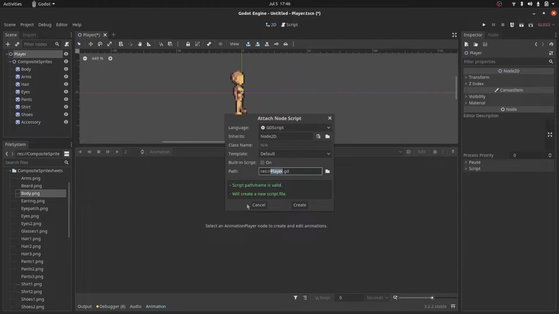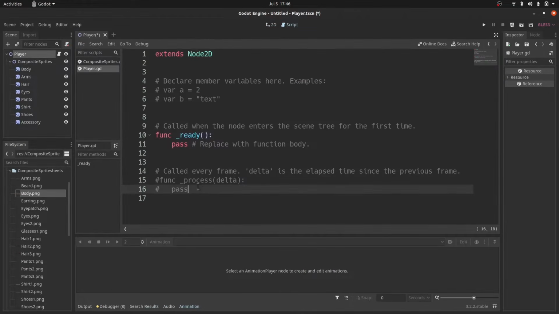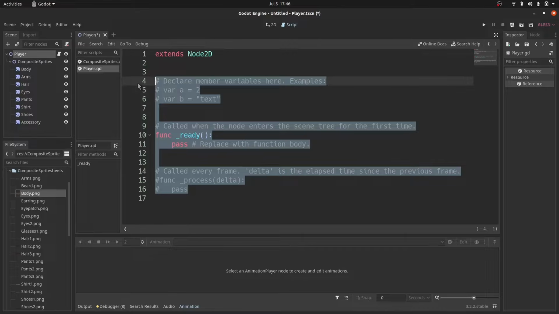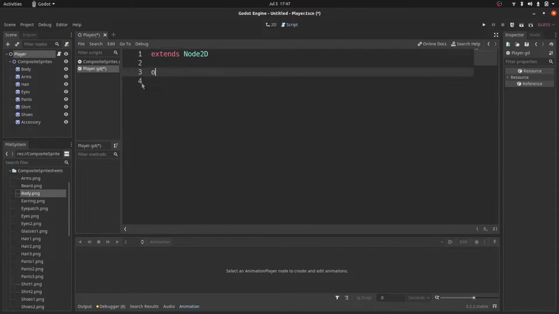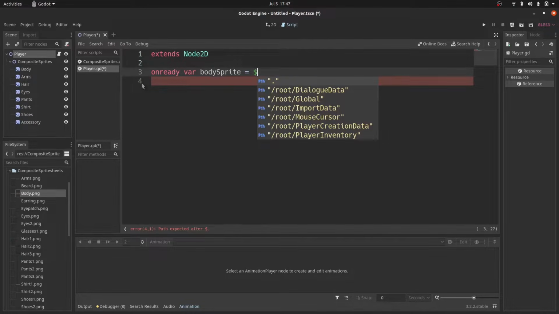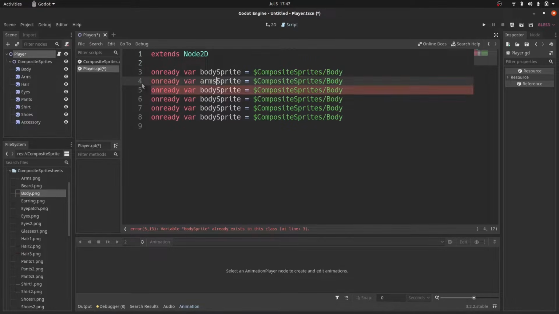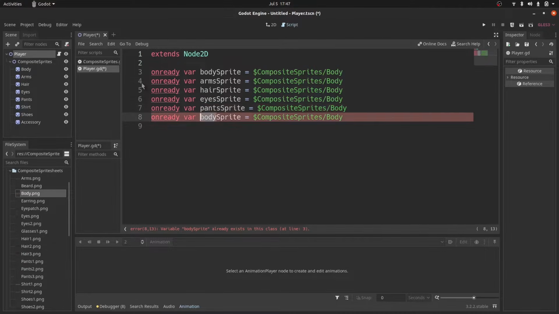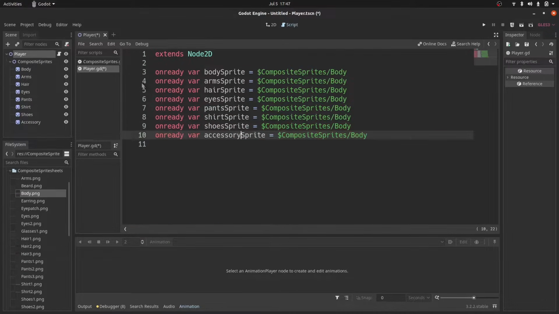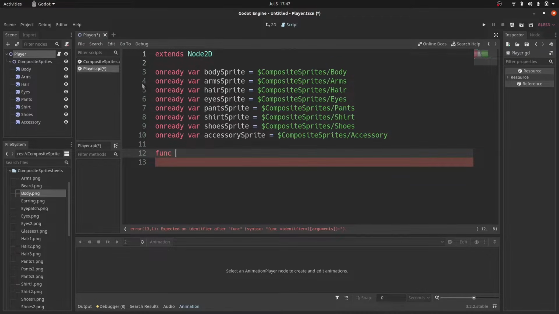Now let's add a script to the player node. Click create. And now let's get rid of all this stuff. So now let's create onready vars to access all of our sprite nodes. And in this way, we can change the texture for each sprite with code. Now let's just add a ready function temporarily to our script.